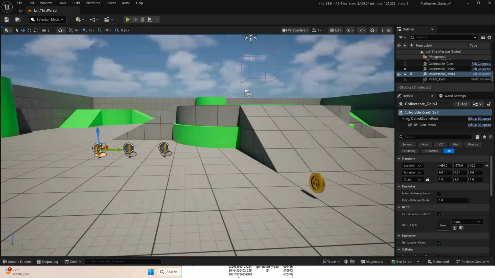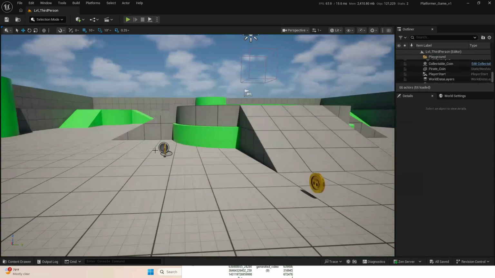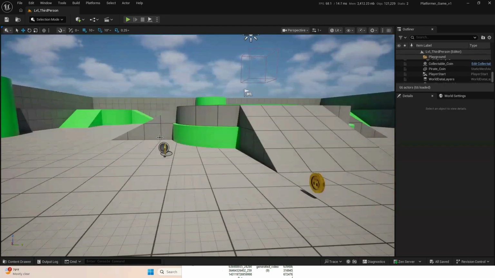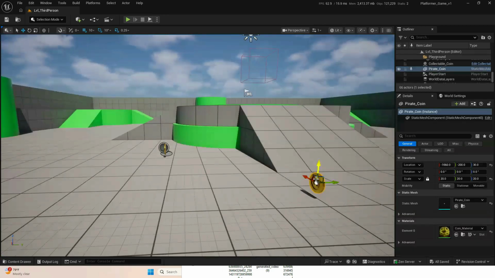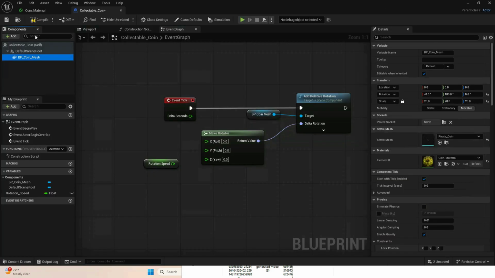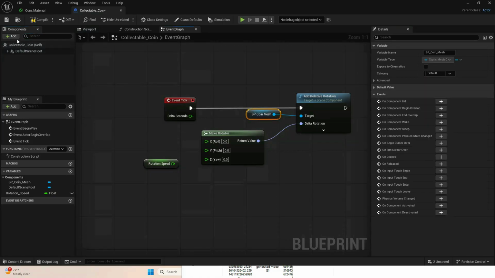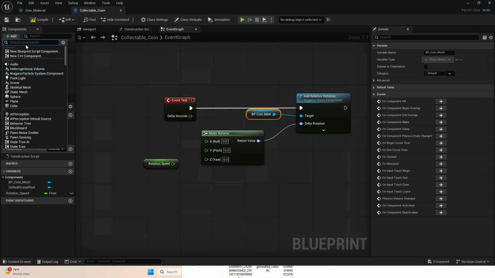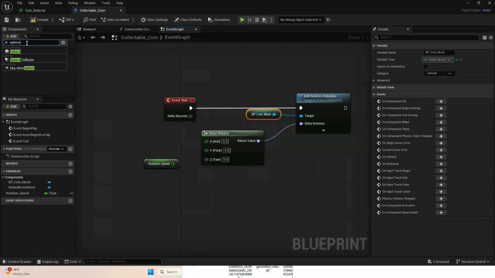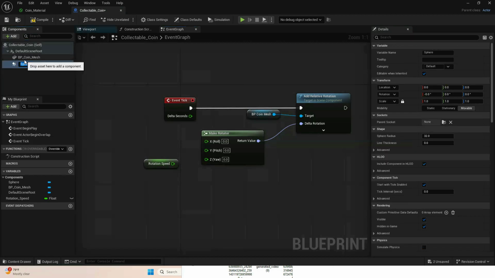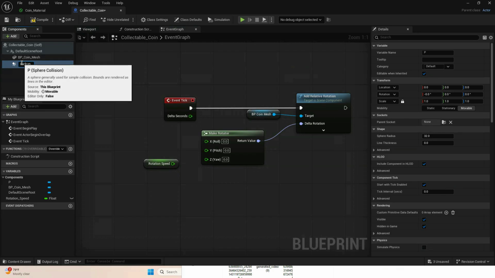I'm deleting these for now because I'm going to make changes to this coin. I want to make changes to this coin to be multiple versions or multiple instances of this coin rather than this coin here. In fact, I'll just delete this because I will not require this again. Let's add a sphere collision to the actor. Here, collision. I will name this pickup radius.